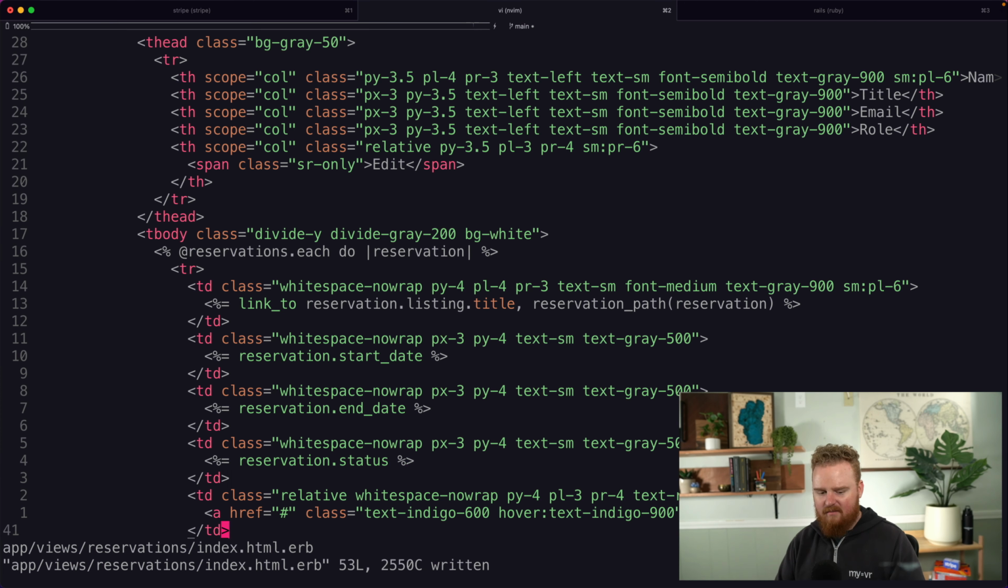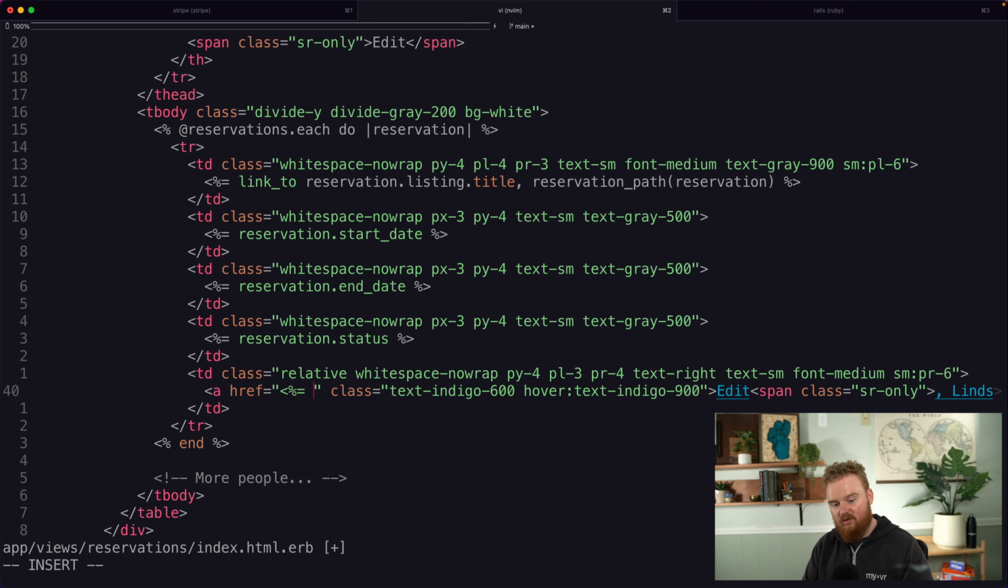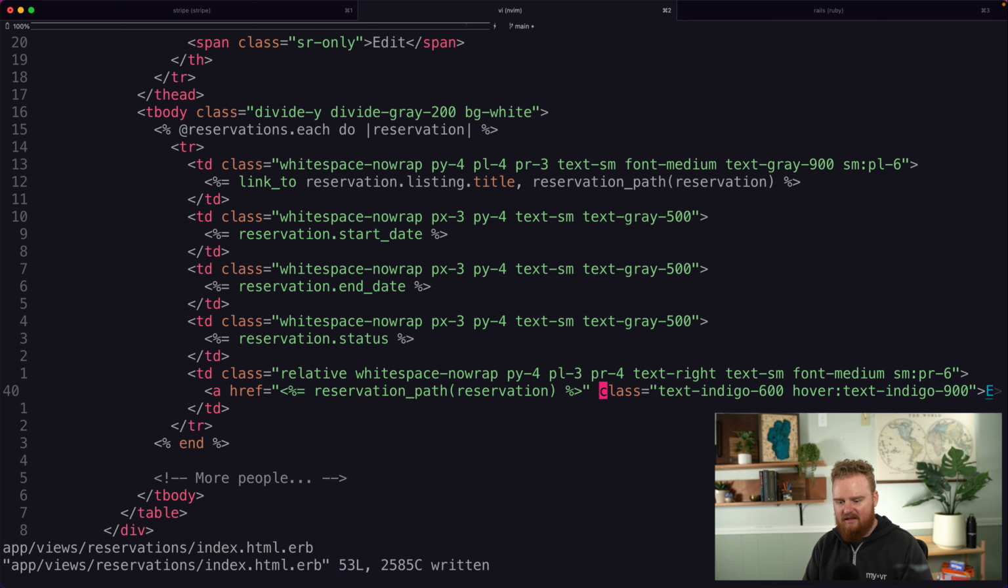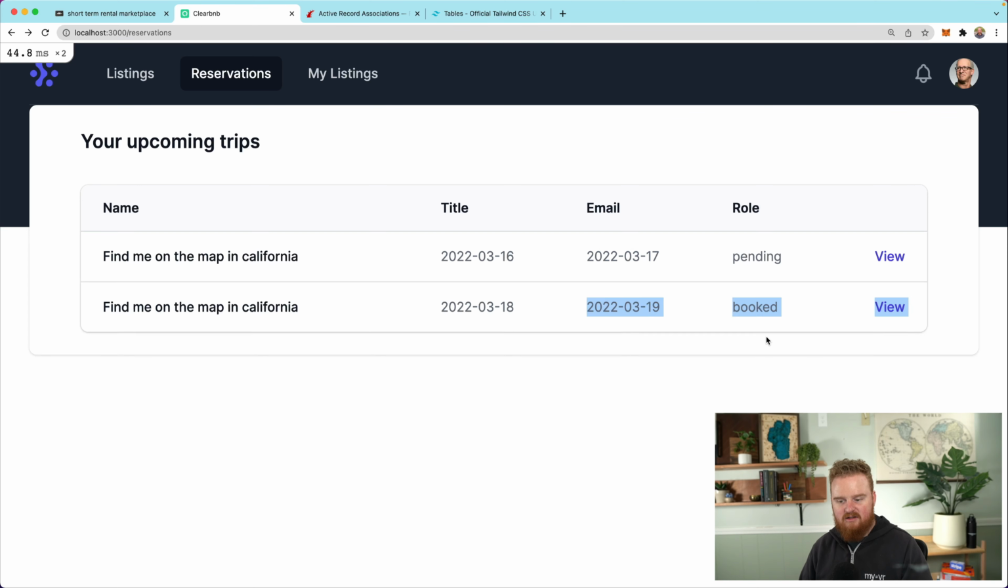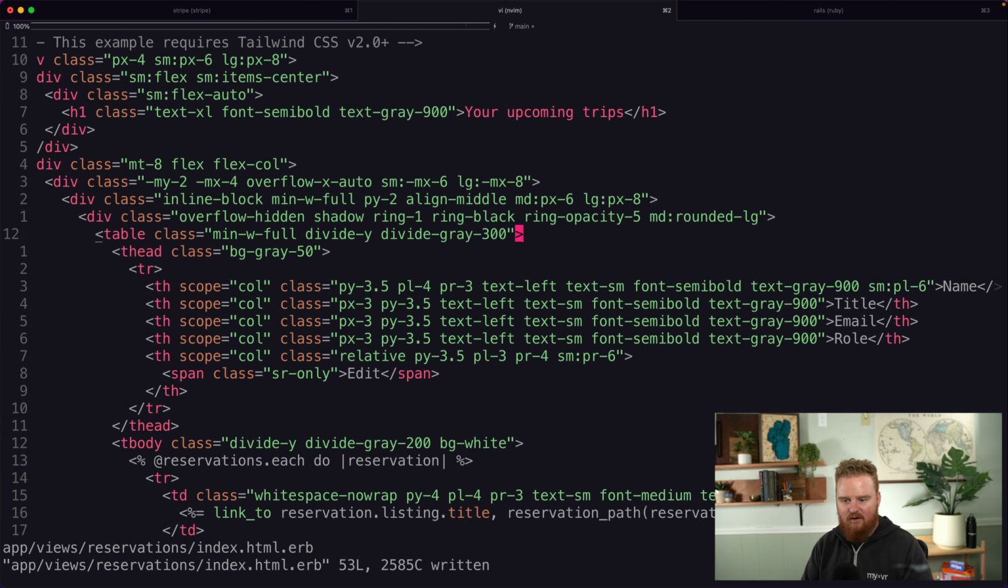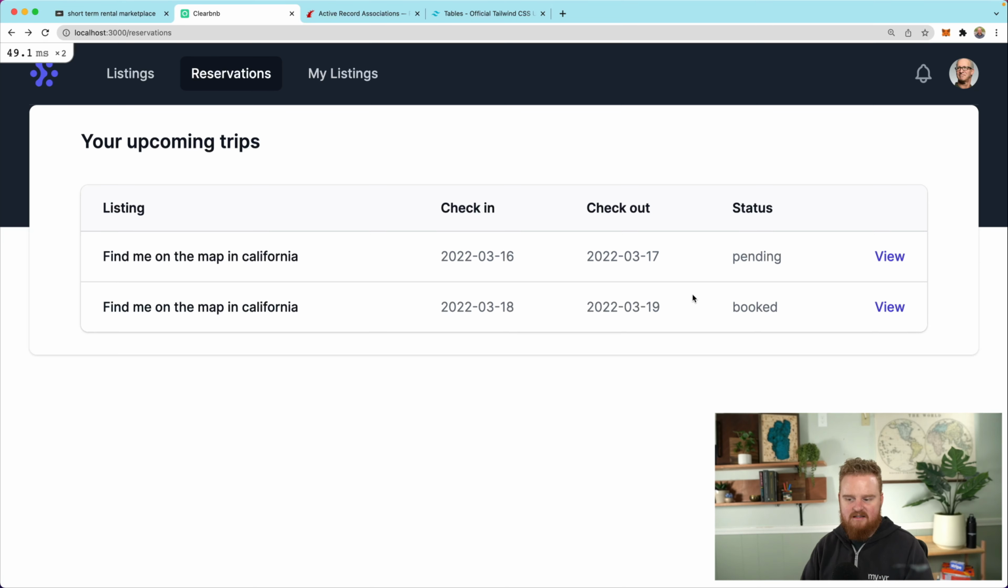And okay, maybe this edit link is actually just going to be another link that lets you view the listing. So reservation_path for the reservation, that's what we'll make the link tag go to, and we'll just say view. And this is looking pretty good. We need to change our headers here. So this is going to be listing, and then check in and check out, and the status. And then for now, we'll say that this is just to view.